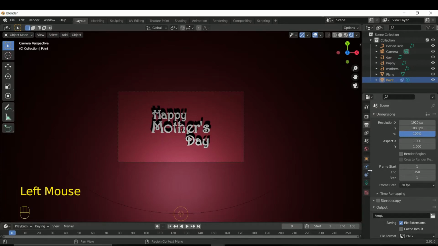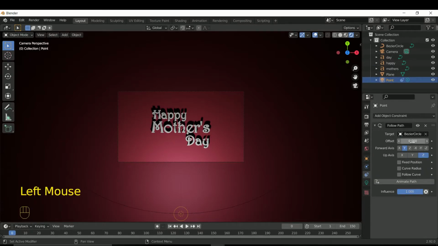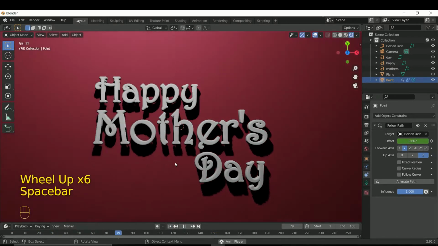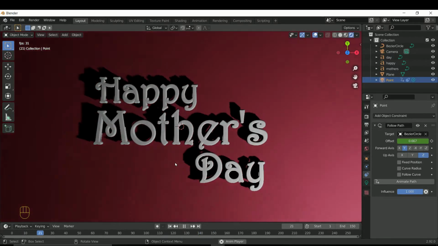Now go to the 0 on the timeline and enter a keyframe in the offset. Go to the last frame in the timeline and enter 100 in the offset and enter a keyframe. This will create this shadow movement animation.